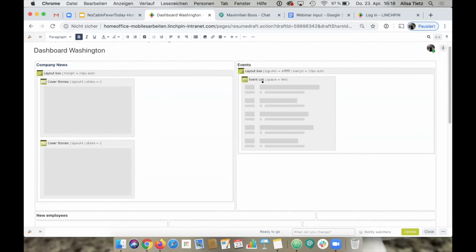So, but if you want to learn more about one of those macros or of Linchpin in general, how to configure it, you can contact us anytime.